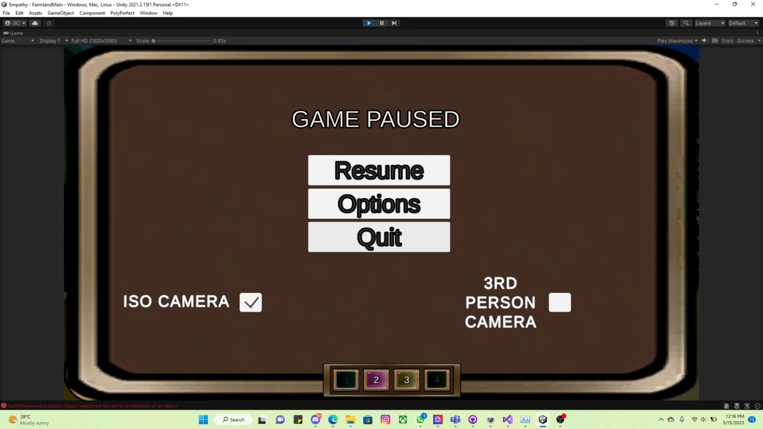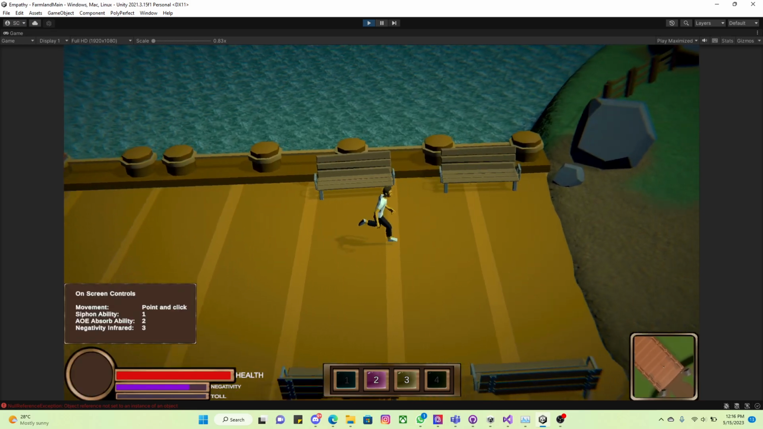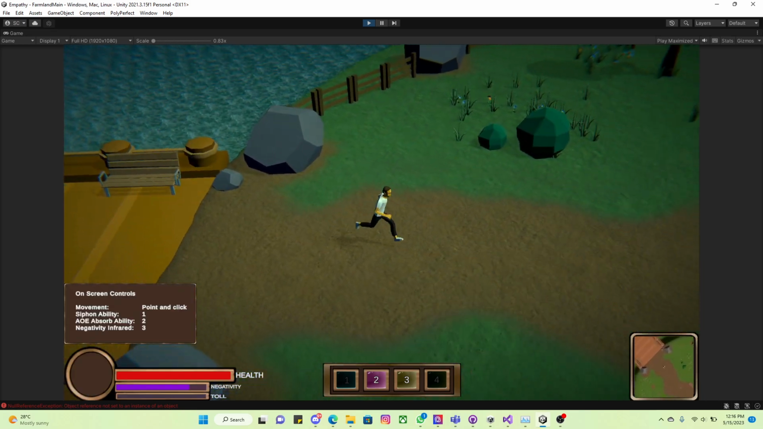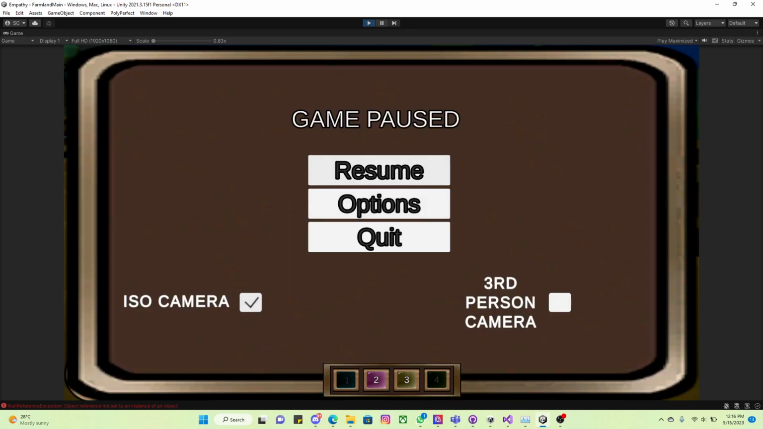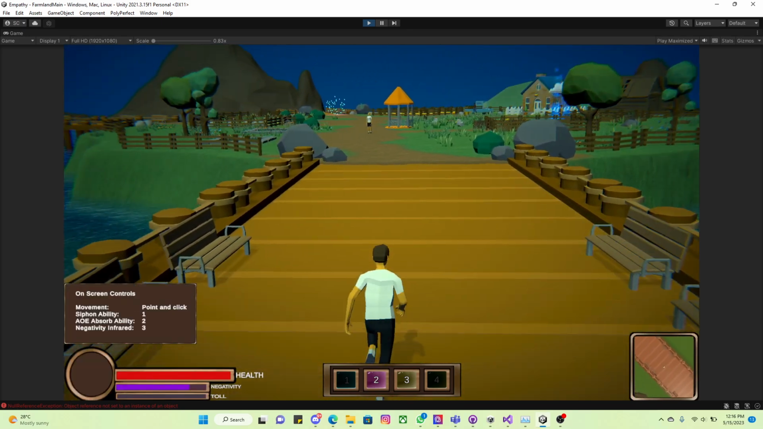Wait, I did the opposite way. I'm just realizing I did the opposite. This is actually supposed to be a third person camera, and then this is actually supposed to be the ISO camera. So I need to just change some names. That's fine. At least you see that it works. So this looks so clean.